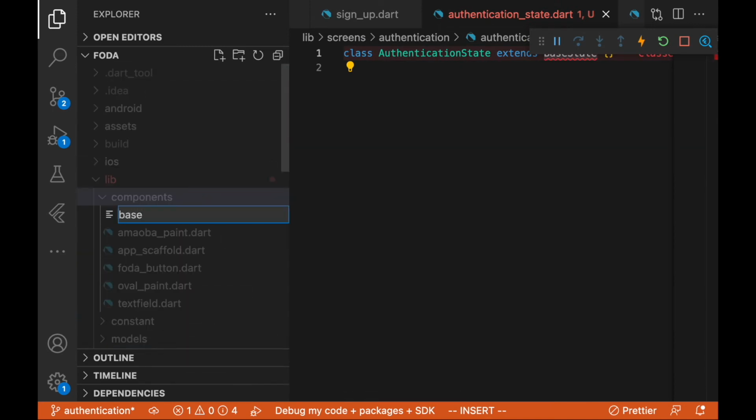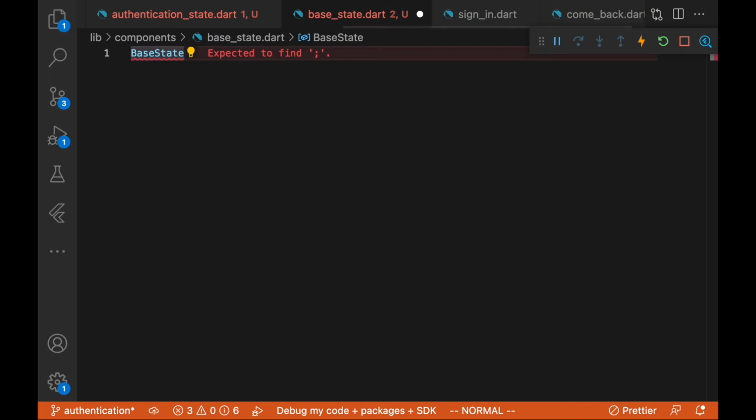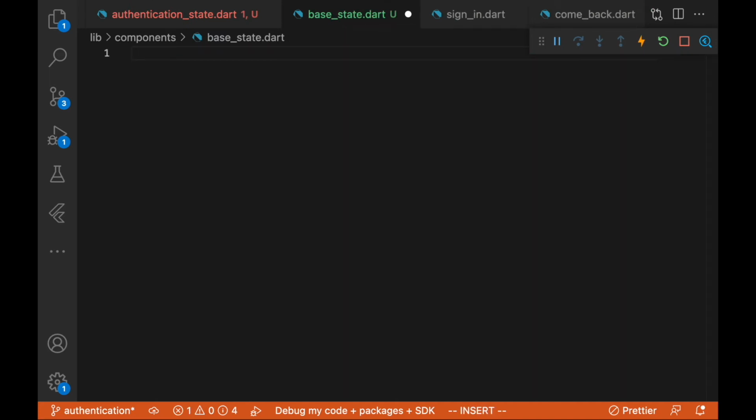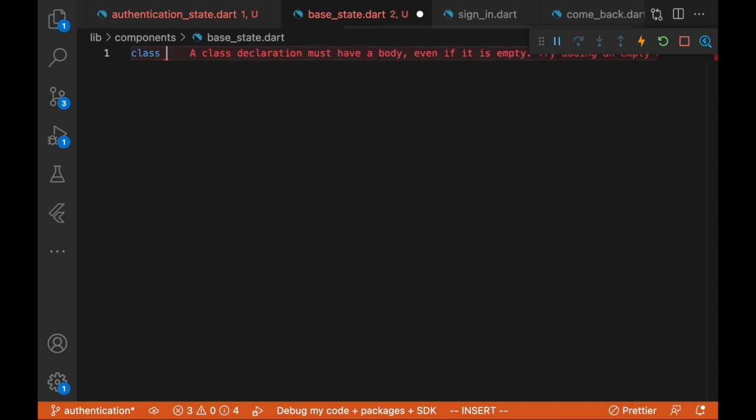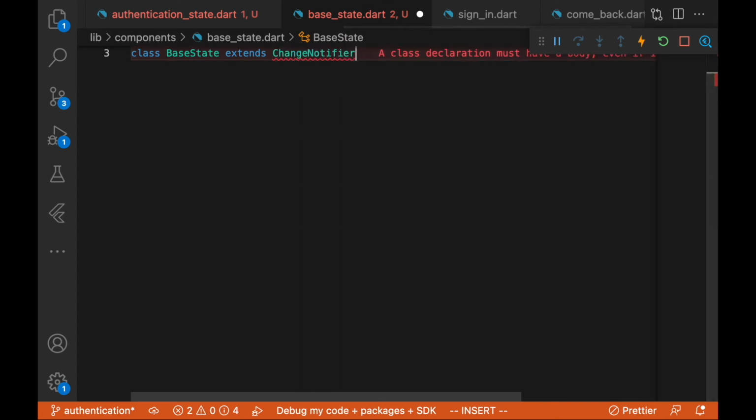This is going to be called base state. So we are going to have something here in this base state that we will be needing in every other state. It is not going to be an independent state. It's a state that in every state we create, we will always extend this. So let's do that. Call this base state and extend the change notifier here.